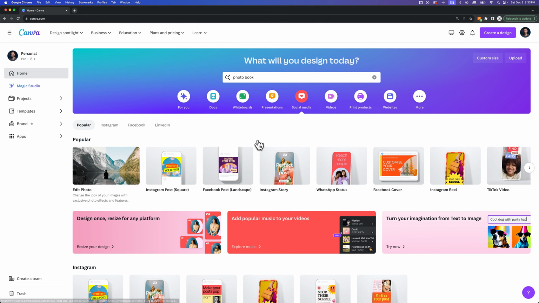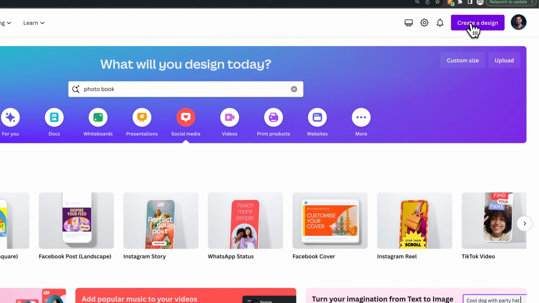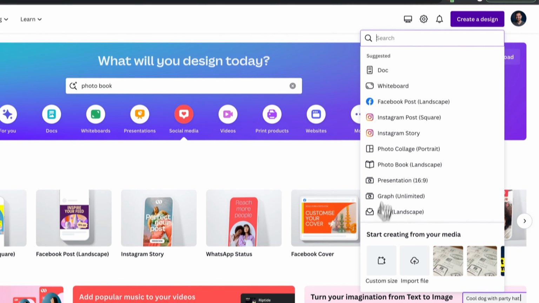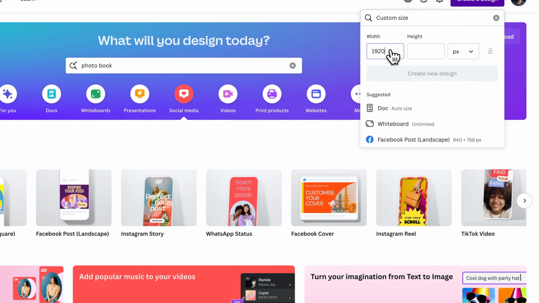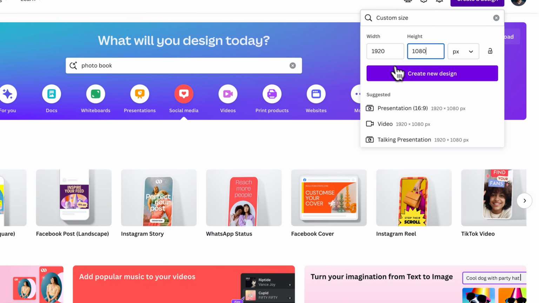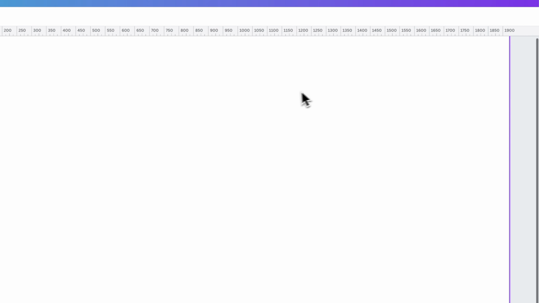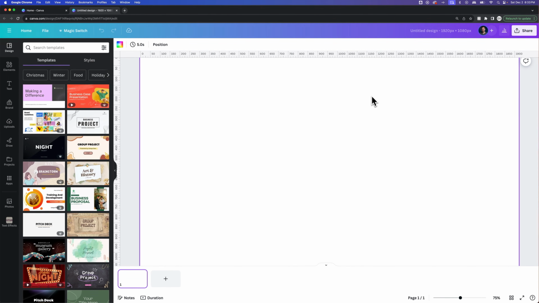And so any which way here, you can create a new design. This purple button up here, create design, custom size, maybe 1920 by 1080 pixels. Hit create a new design, and it will take you into the Canva designer.